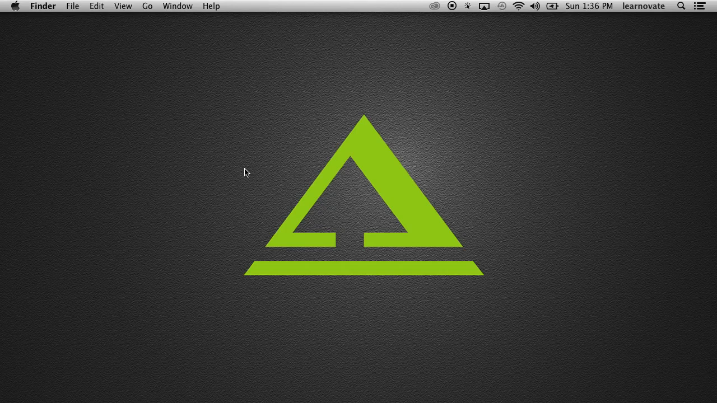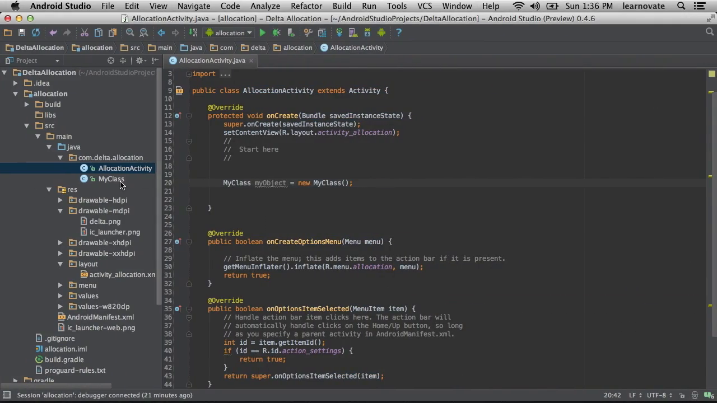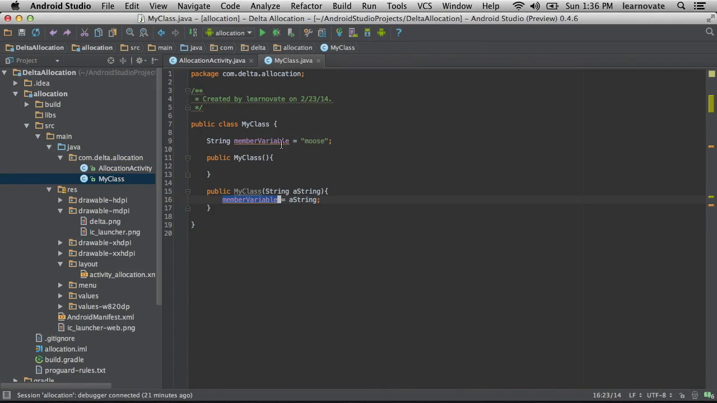So you've heard that Java is an object-oriented programming language. Let's take a look at what objects really are in code. So here I have a class. You can see it's defined as public myClass. It happens to have a variable that says moose, and it has some methods.